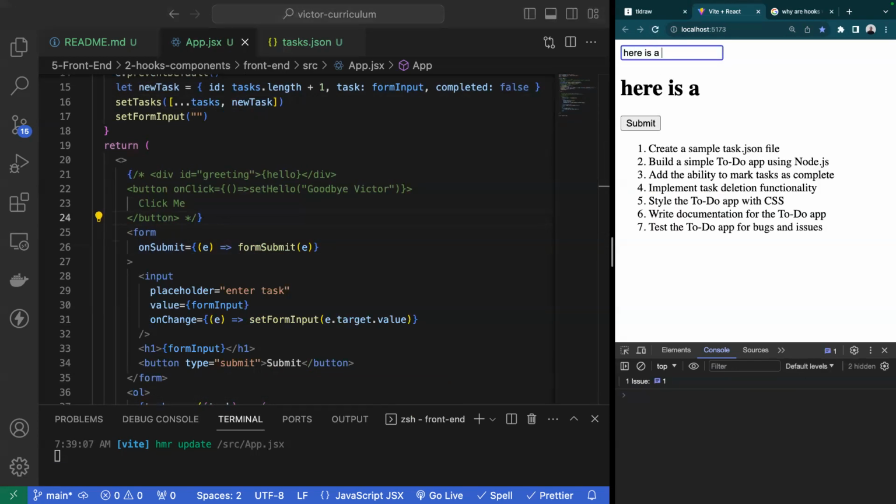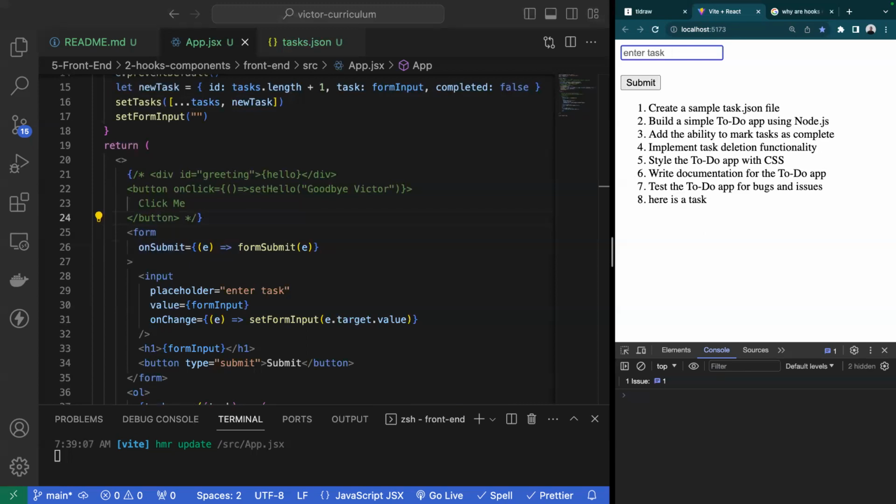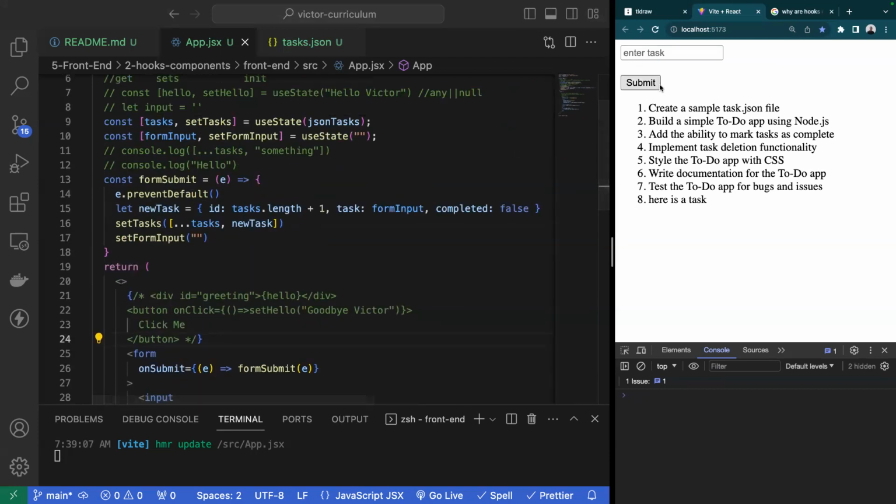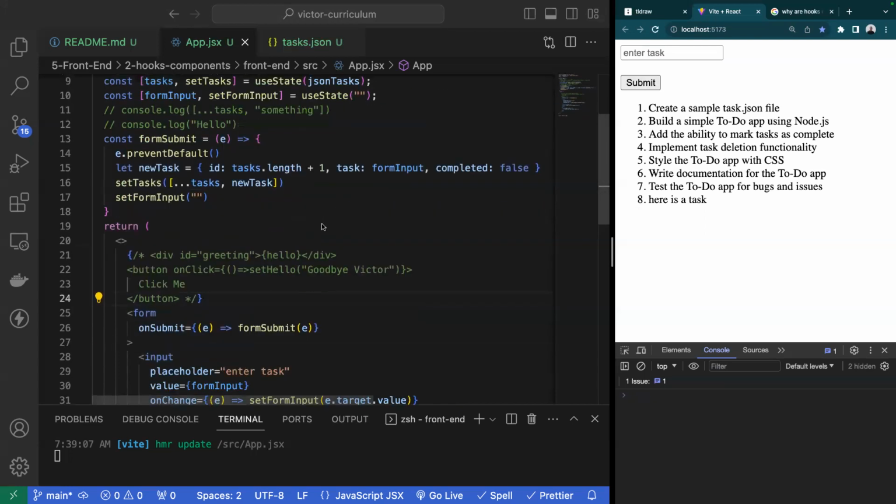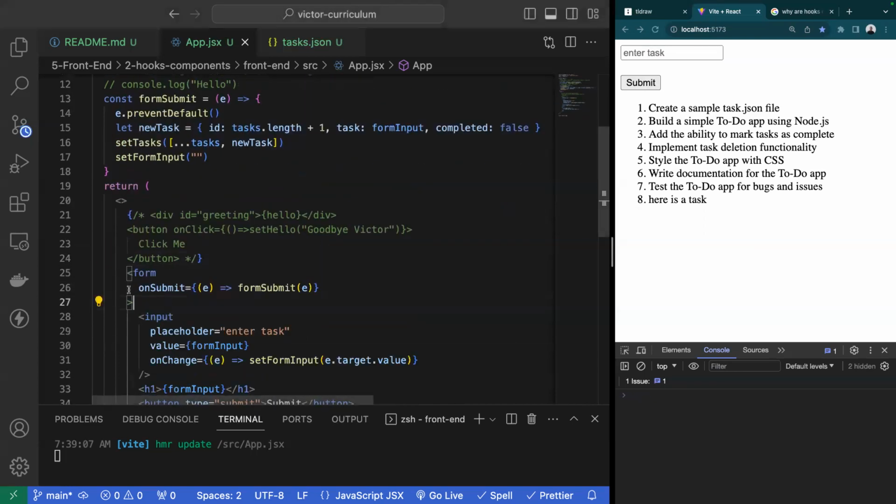So here is a task. I'll go to submit and I get here's a task as item number 8. We can see this empty back out. My H1 element is gone and it's all working within the form because I didn't have to click the submit button, but I could click the submit button if I wanted to because it's within a form.